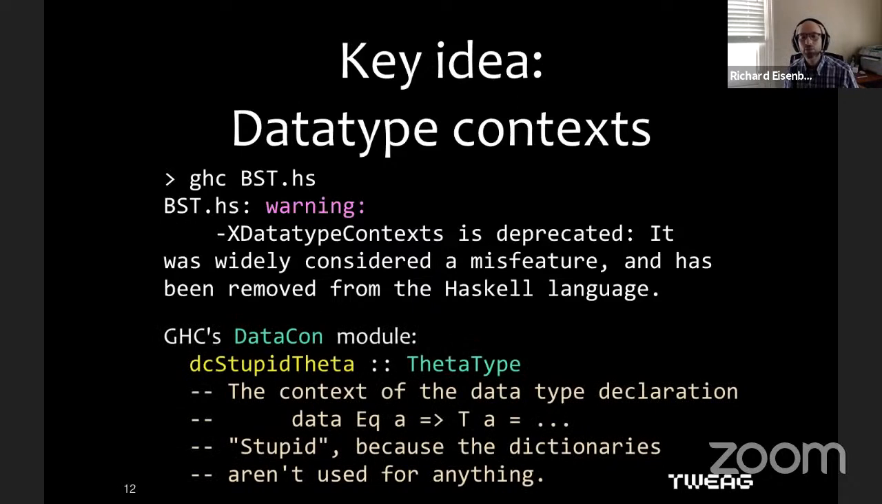So in fact, if we dive into the GHC source code, the way that this information is stored is in a field called DC stupid theta. And throughout GHC, every time we work with a data type context, it is called a stupid theta. Theta is sort of the keyword within GHC for one of these constraint contexts. So, this is a little bit odd that here I am proposing a feature that is widely considered a misfeature.